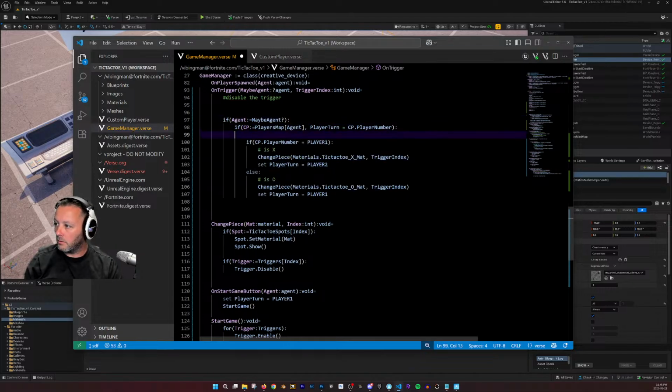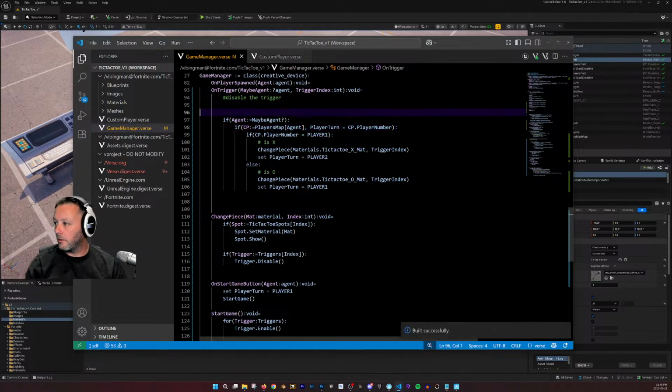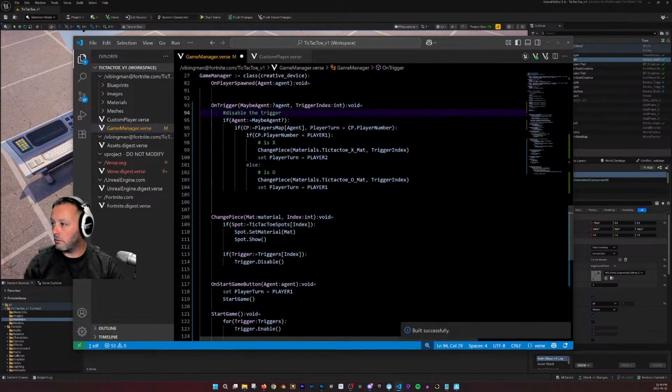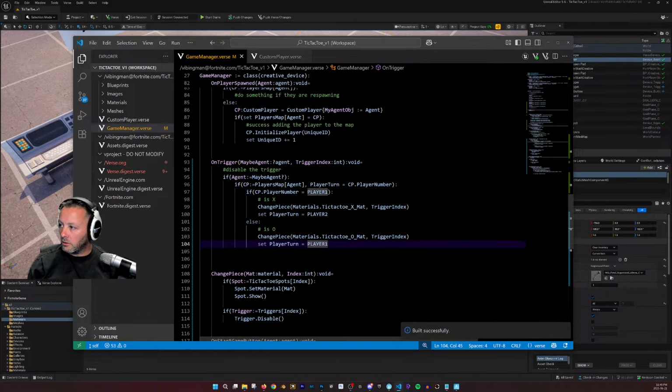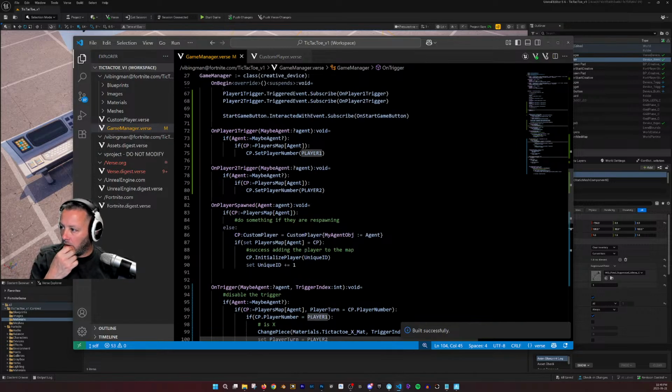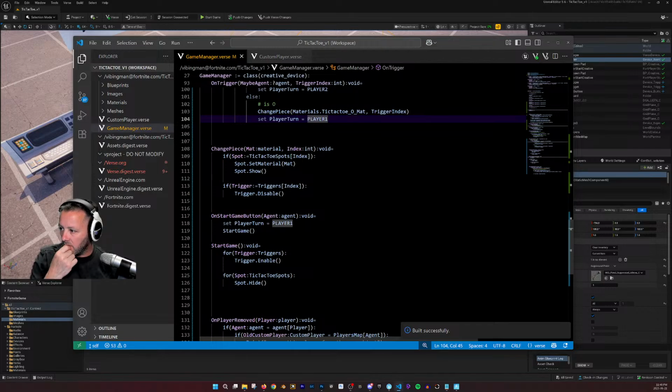Yeah, that's a little bit cleaner and better. This piece, this way, once a player has gone, they can't just go again. So we should double check, make sure that works. When we start the game, it sets it to player 1 here.